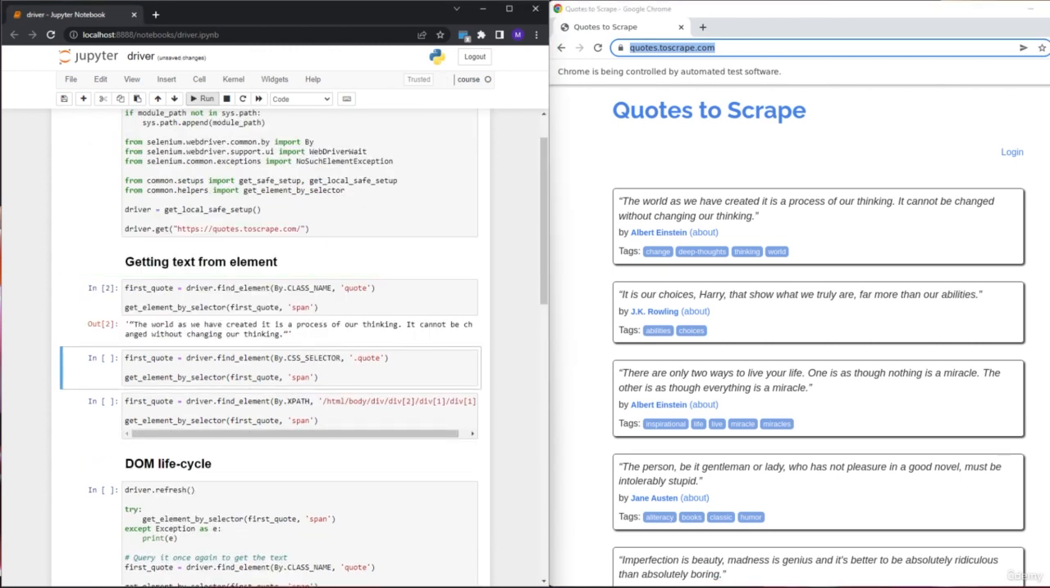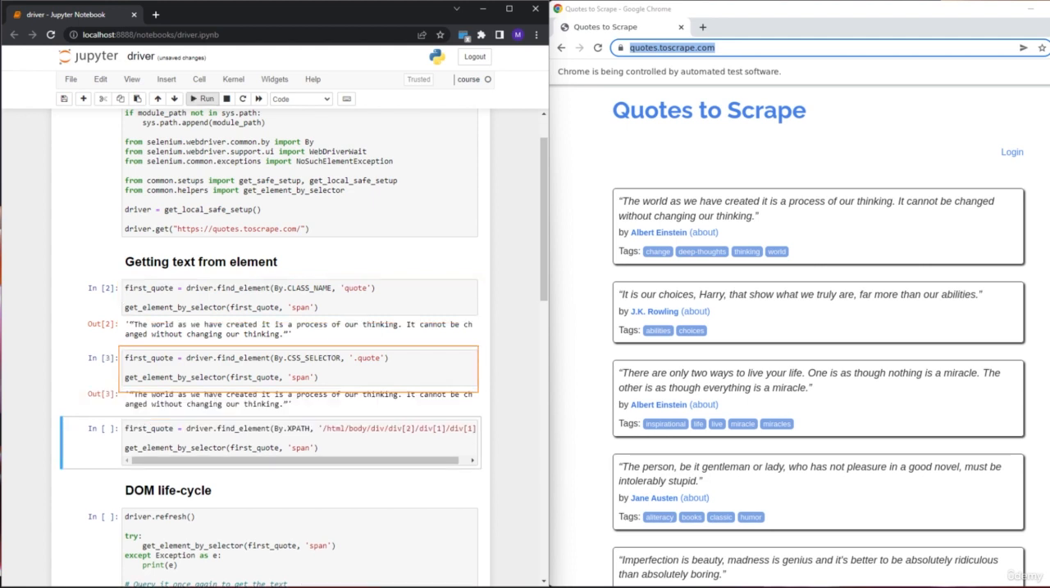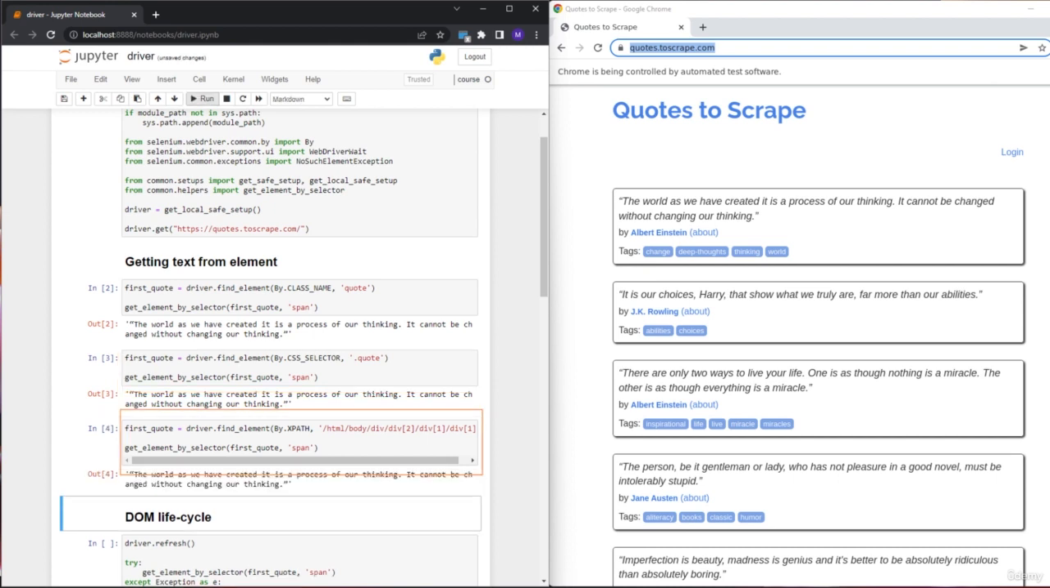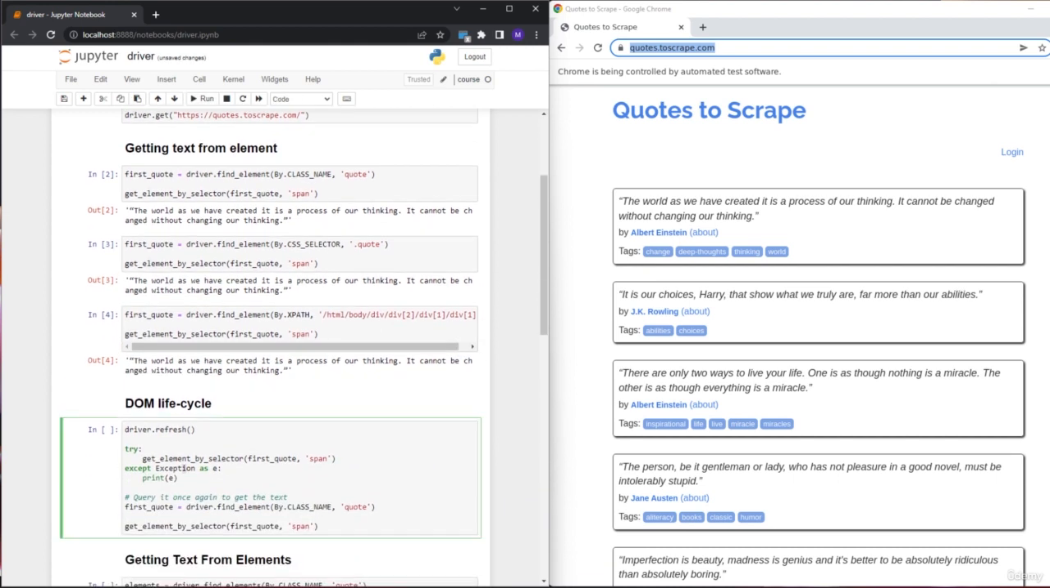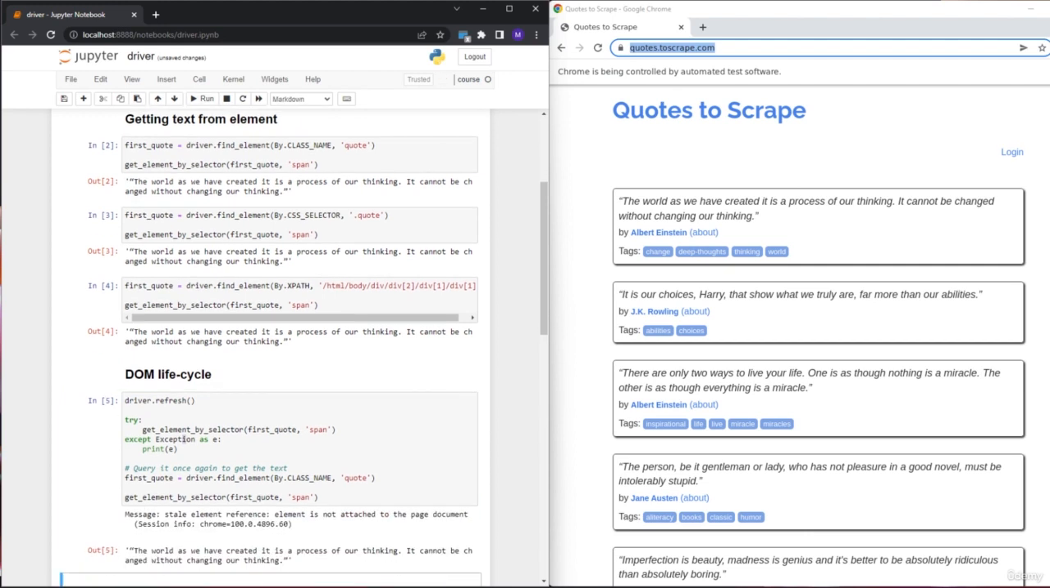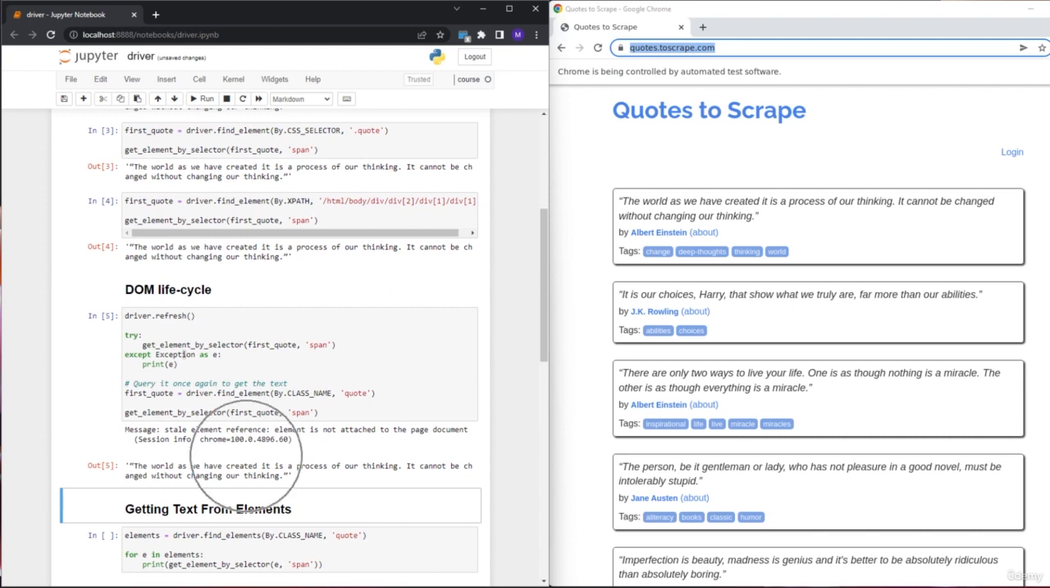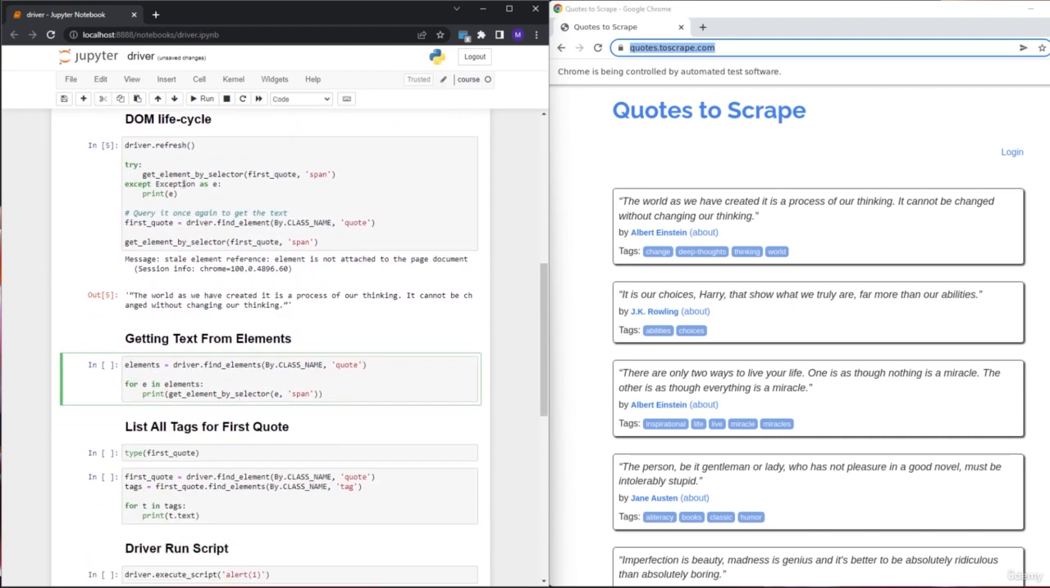Selenium somewhat resembles the Beautiful Soup approach when it comes to working with elements. It allows you to query the DOM by using methods like find_element or find_elements. Here's how to get the text of the first quote on the site quotes.toscrape.com. You can also use a CSS selector to find elements, and even XPath. Be aware that if you refresh the page or leave it and then get back, you'd have to query elements once again, as they get detached from the DOM and your driver is not able to access them anymore.